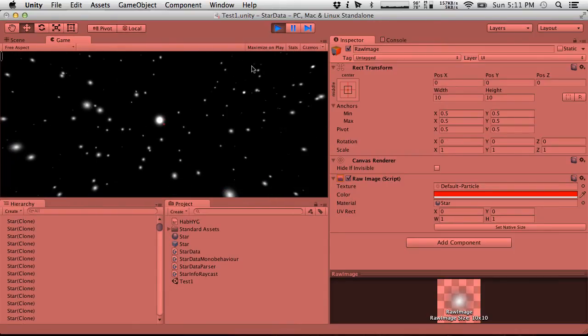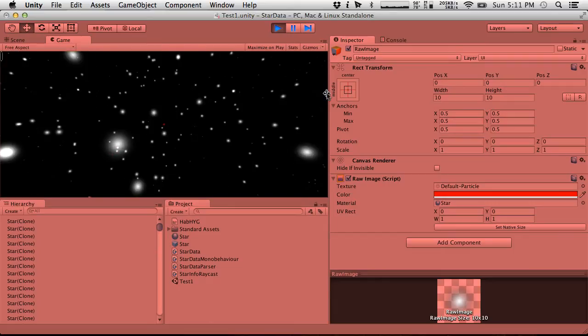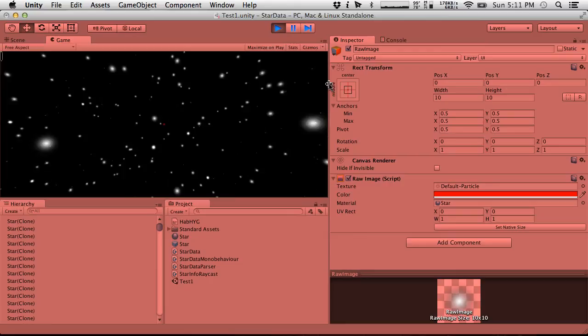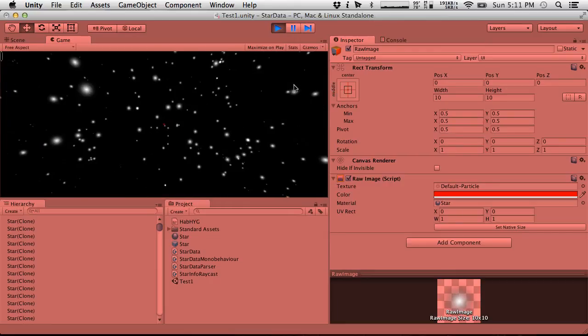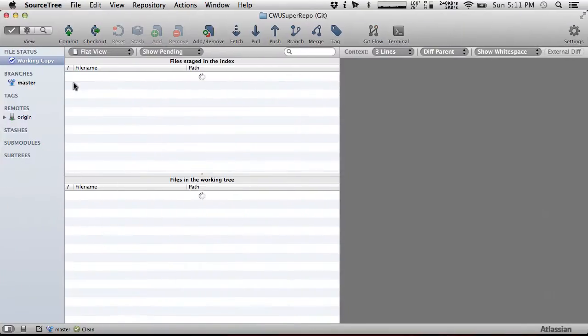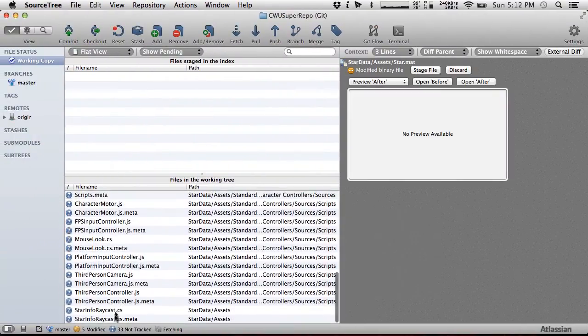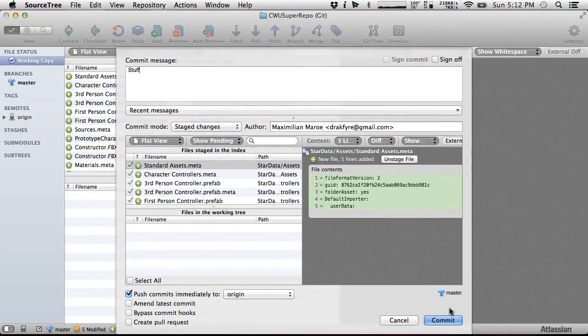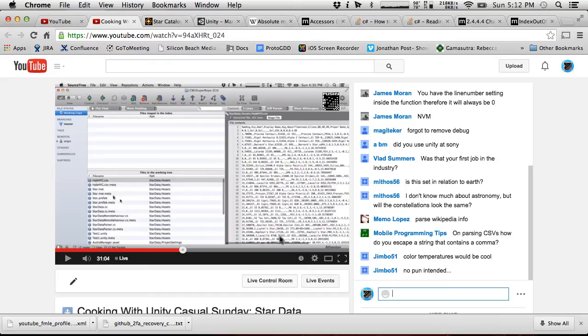Honestly, we might be better off just not using distances at all and just using a relative magnitude if we wanted to make sure that this looked like the night sky. Which we could do. Let's go ahead and save this out right now. Save scene, save project. Let's check it in.